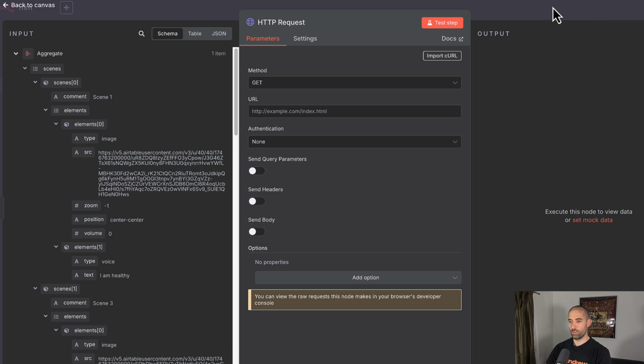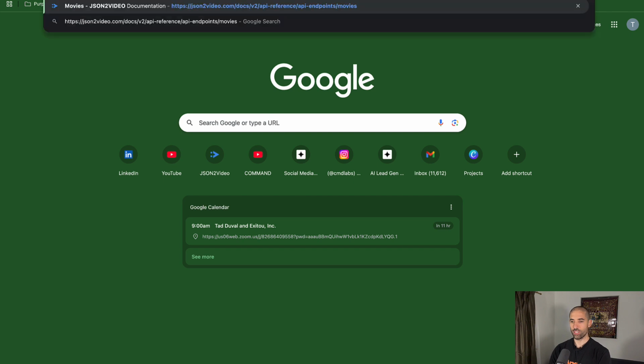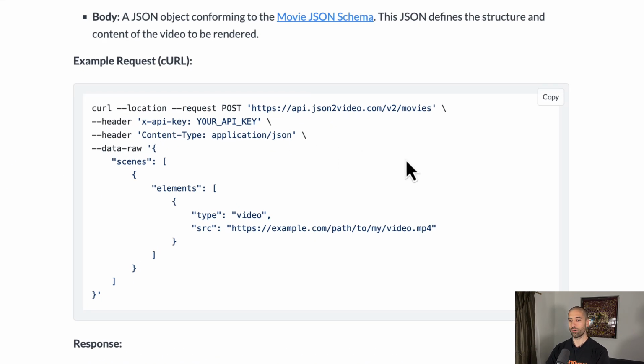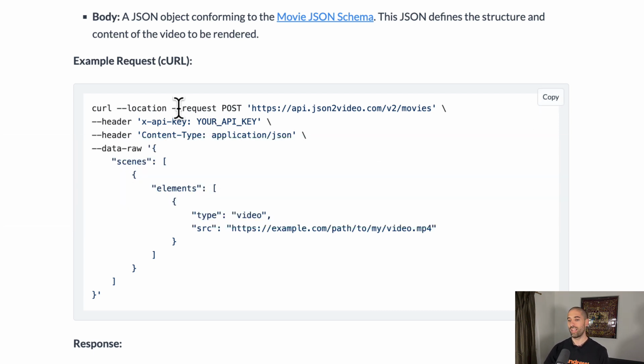And let me show you a little trick for quickly doing this. What we can do is come over to this specific page on the JSON2Video docs that has an example curl request for how to create a very simple movie using the JSON2Video API. So we can copy this curl request. Curl, for those who are unfamiliar with this, is just a way of outlining the details of an HTTP request. So most of the data across the internet moves according to this protocol called HTTP.